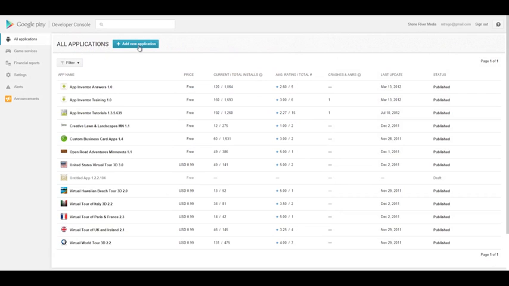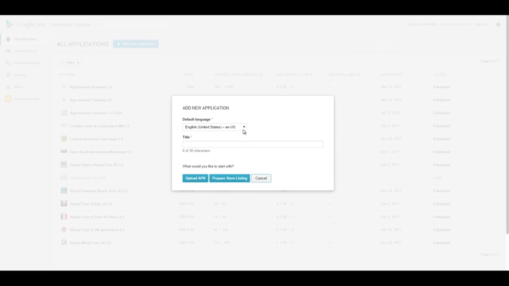The next step is to go to your Google Play Developer Console and click Add a New Application. Next, you want to choose your default language, give your app a title, and the next step is to choose where you want to start in submitting your app. You can start by uploading your APK file or by preparing your store listing. In this case, we'll start with uploading our APK file.